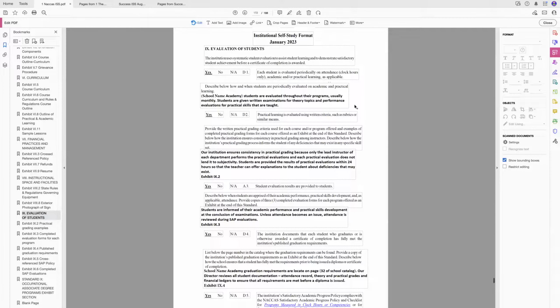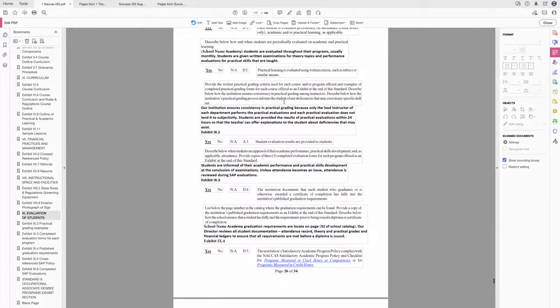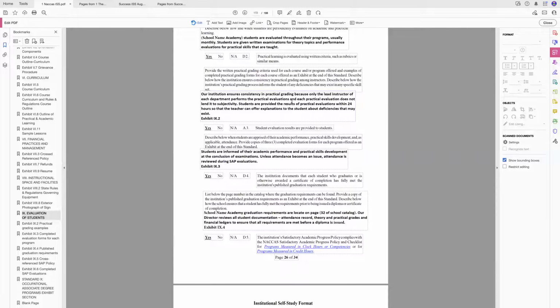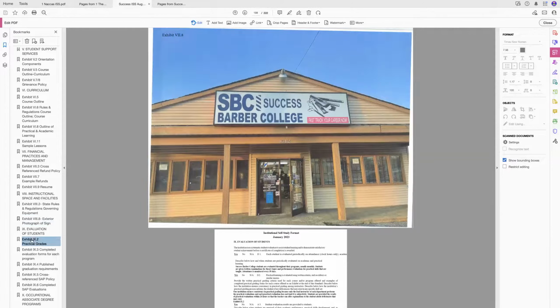Okay, now we're on standard 9. Make sure you put your school name here. That question's answered. Moving on down. This is the answer to the question, but as an exhibit, you want practical grades. Make sure you have the practical grades and it's filled out. Insert that here, practical grade examples. Some of y'all probably want to see practical grade examples. So let me share that with you all real quick, practical grade examples.